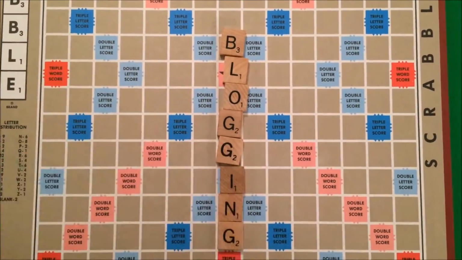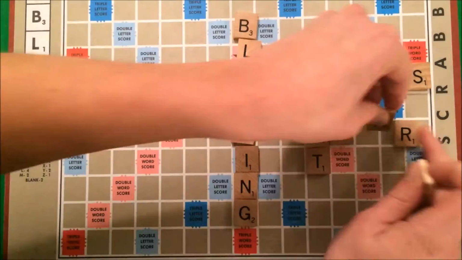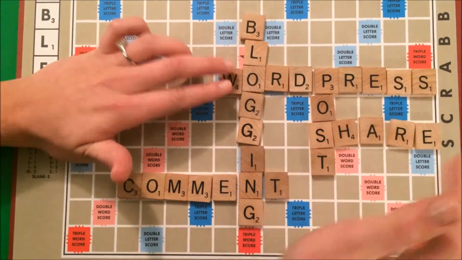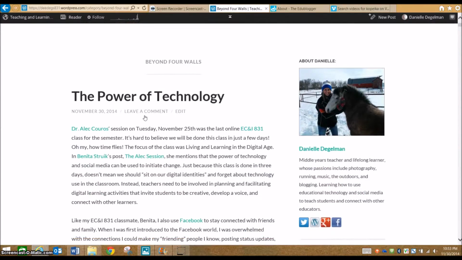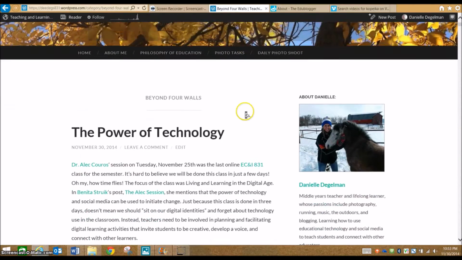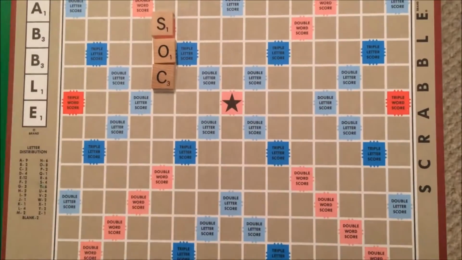Scrabble Board 1. I created a WordPress blog to post my ideas and reflections, as well as comment on classmates' and others' posts as they relate to this class. This is the blog I created for EC&I 831. I decided to name it Teaching and Learning Beyond Four Walls, as a large part of this class is to make our learning visible and contribute to the learning of others.